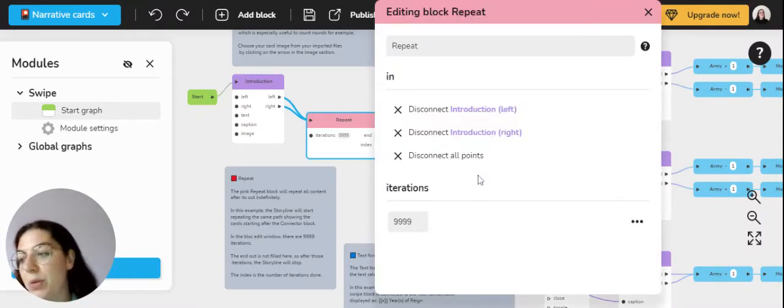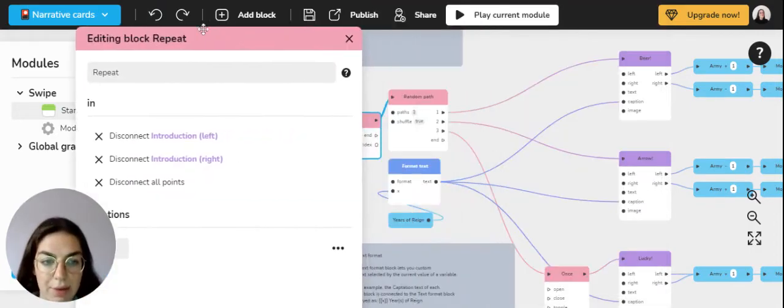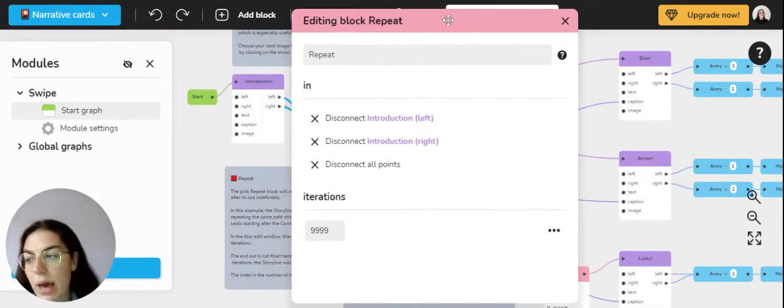There is also the repeat block that we can mention, which is in pink right here. The repeat block will repeat all content after it indefinitely. In this example, the storyline will start repeating the same path, showing the cards starting after the connector that you have right here. In the edit window, we have chosen 9,999 iterations. That means the end out is not filled out here. So after all these iterations, the storyline will stop, and the index is the number of iterations done.